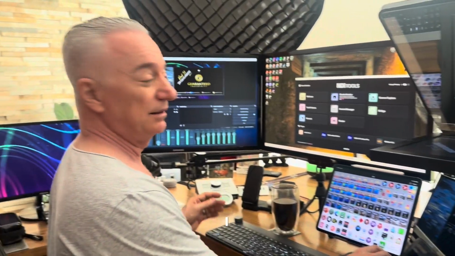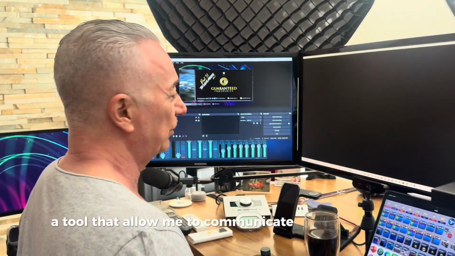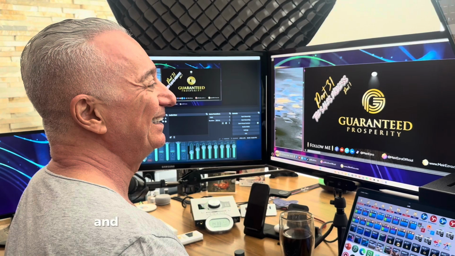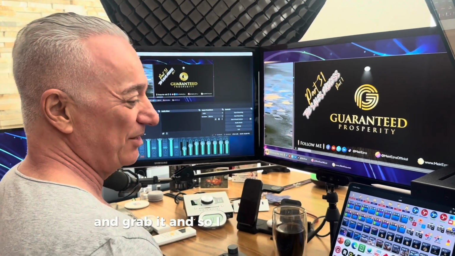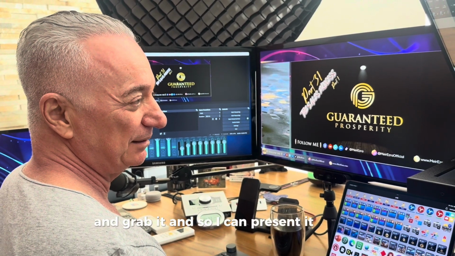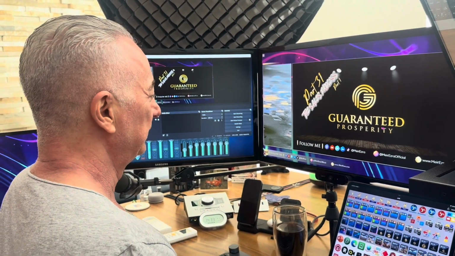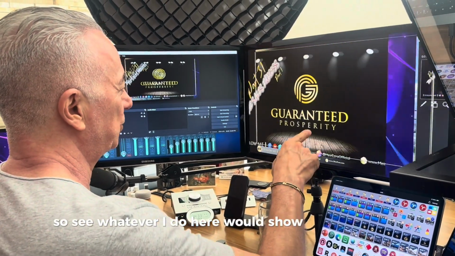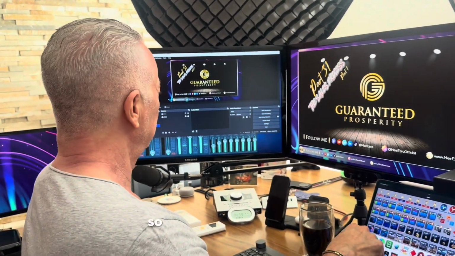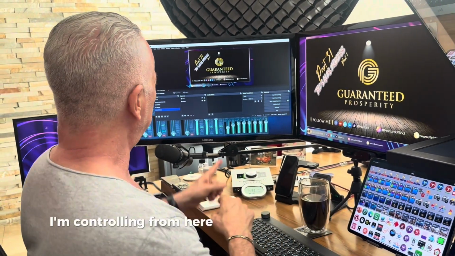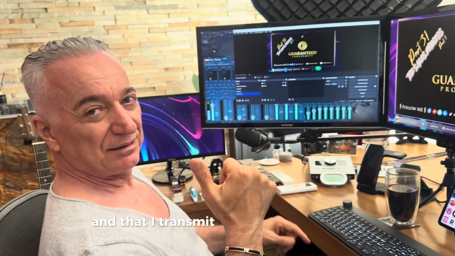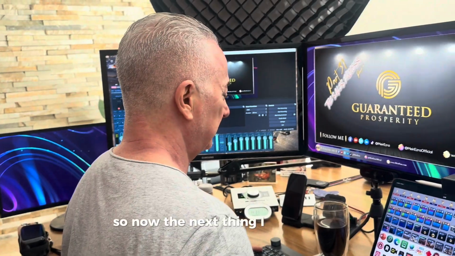Okay, so NDI is a tool that allows me to communicate with this software, with OBS, and grab it, and so I can present it on Zoom. So, see, whatever I do here will show here in real time. So actually what I'm doing, I'm controlling OBS from here, and OBS is showing me that, and that I transmit to Zoom as a screen share. So now the next thing I need is Zoom.